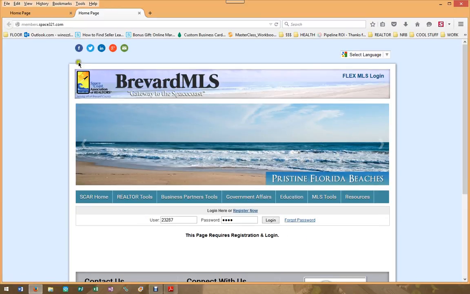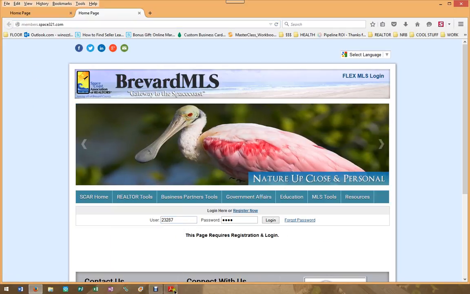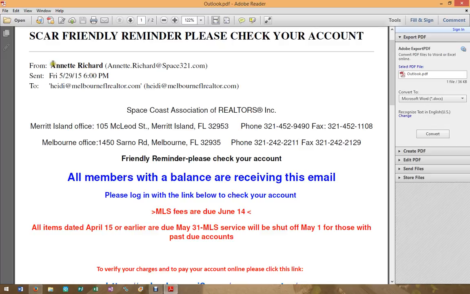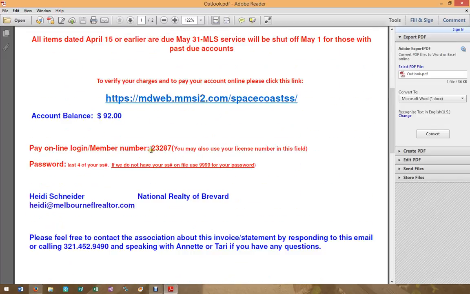Now you can also get to this login page directly by going to members.space321.com. Now, if you do not have your username and password, look at your most recent billing statement from the board. If you want to do a search in your inbox, look for a message from Annette Richard right around May or so. Scroll about 2/3 of the way down into the message, and you'll find your 5-digit member number in red. By default, your password is the last 4 digits of your Social Security number. If for some reason that doesn't work, use 9999.